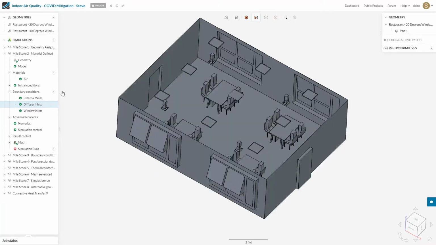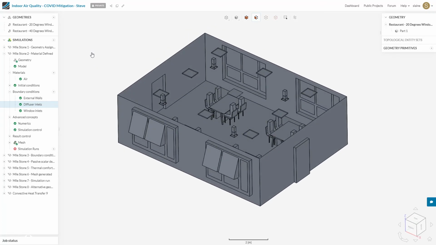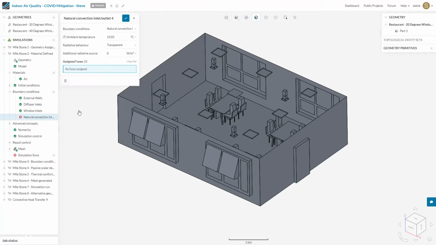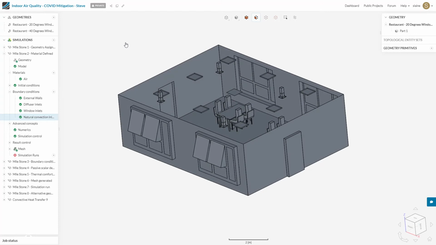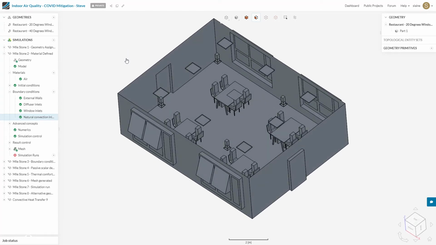Okay, so the other boundary condition I'm going to show you how to define here is the outlet. So for the outlet, we're actually going to assign a natural convection inlet outlet. And this will naturally balance out the velocity inlets coming in from the diffusers and the windows to be the outlet at the top. So we'll say it's natural convection with an ambient of 15 degrees Celsius, and that sets up our outlet. Obviously, there's some more boundary conditions to set up here.